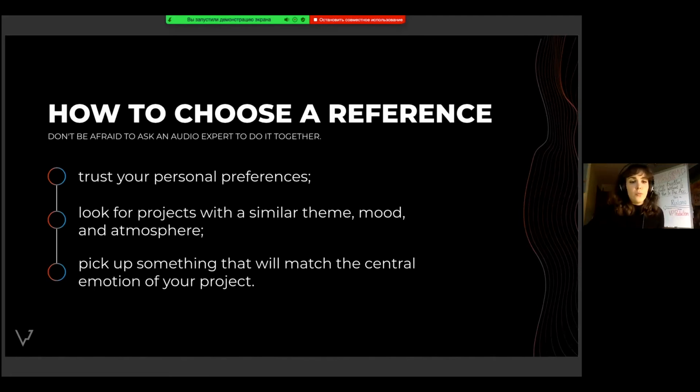Next thing you want to do while choosing a reference is to look for projects with a similar theme, mood, and atmosphere. And you can go beyond only game projects. You can choose a movie or a cartoon or any sort of animation as a reference. You just need to go for a similar atmosphere, basically.